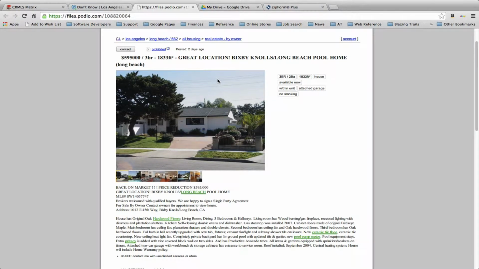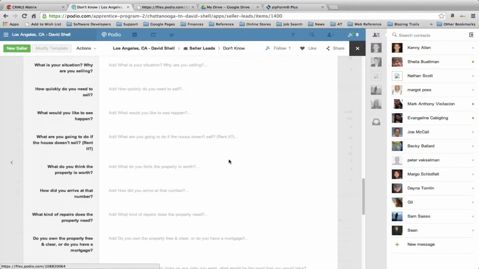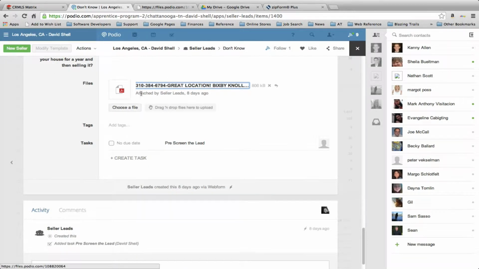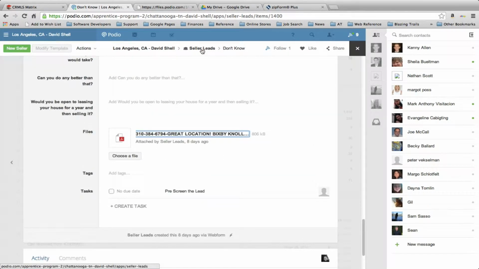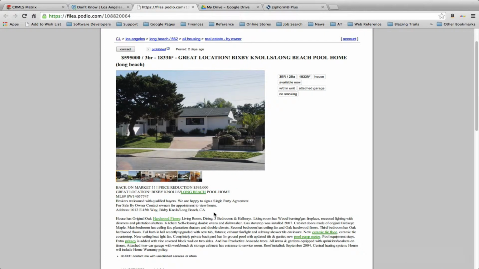Okay, in this video I'm going to show you how to comp a property. So this right here is a PDF that we get from our virtual assistants, and they're put into Podio. At the very end of the seller lead right here, there is a PDF, and we click on the PDF and it opens a window. What we want to do is find out where the property is. The property is right here, 1012 East 45th Way, Bixby Knolls in Long Beach.